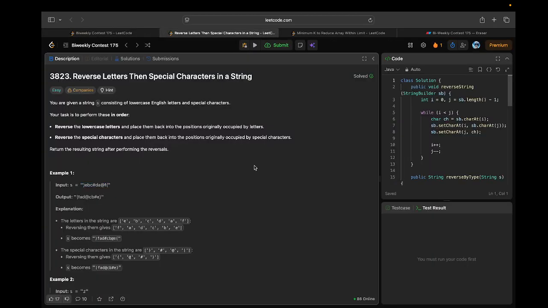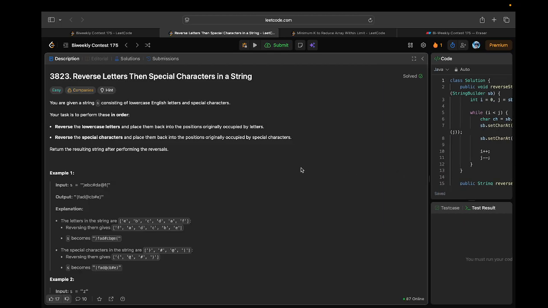The first question is: reverse letters then special characters in a string, right? So this is the question. Let's see what the problem is actually asking us to do. You are given a string S consisting of lowercase English letters and special characters. Your task is to perform these in order.